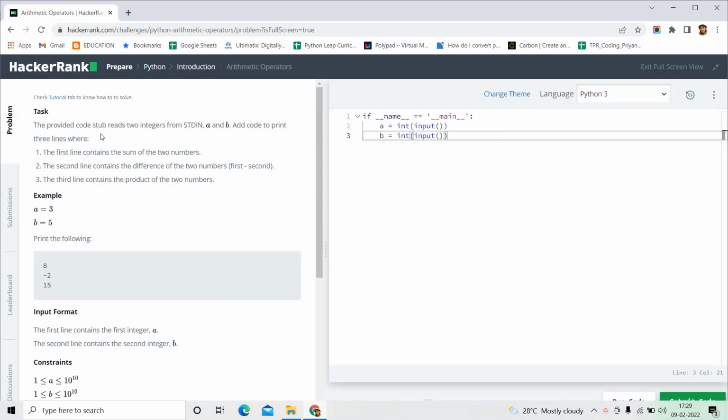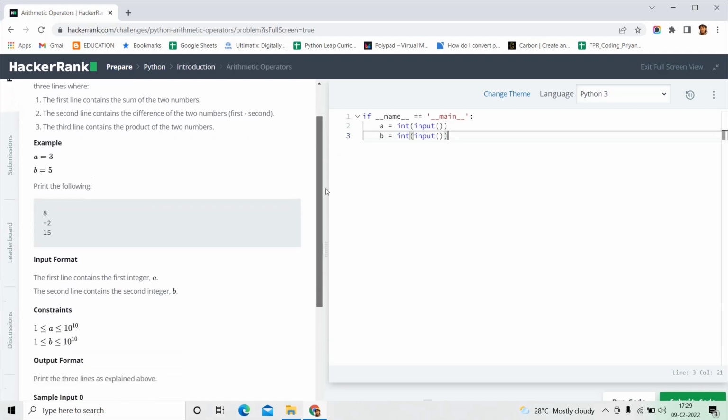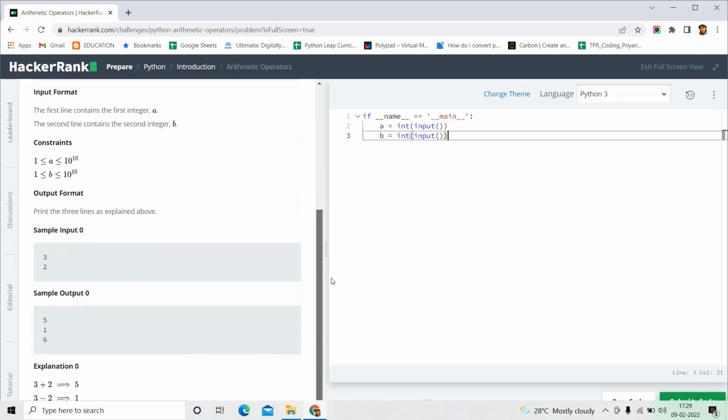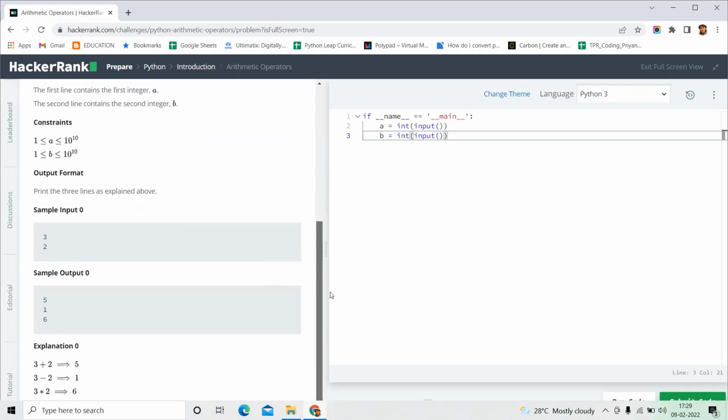So the provided code stub reads two integers from the standard input, A and B. Add code to print three lines: the first line contains the sum of the two numbers, the second line contains the difference of the two numbers, which is first minus second, and the third line contains the product of the two numbers. Yeah, it is very simple. We know how to find the sum, product, and difference of two numbers.